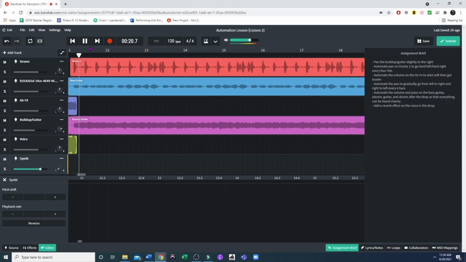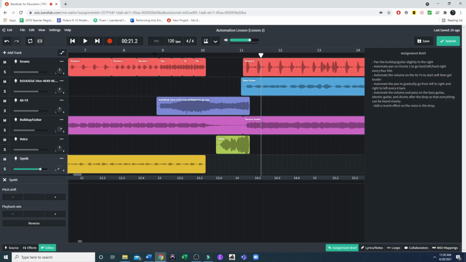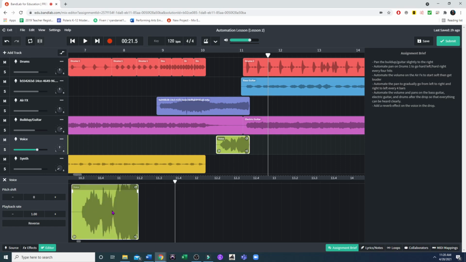Right, so let's take a look at the automation for the air that we did earlier. You can actually see the volume slider going up, right? It starts quiet. And then it goes into the drop. All right, next we want to add a reverb effect on the voice. All right, so here's our voice. I'm going to double click my voice track, and it opens it in the bottom. Now, if I look next to where I have the green editor button, there's one that says Effects, FX. I'm going to click on that.